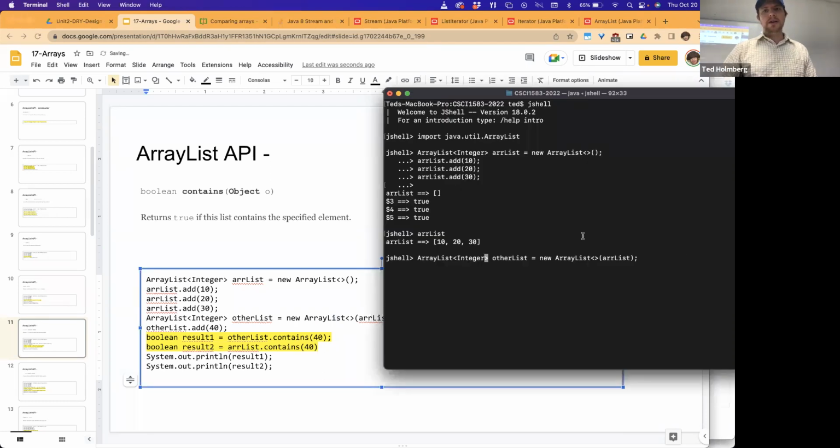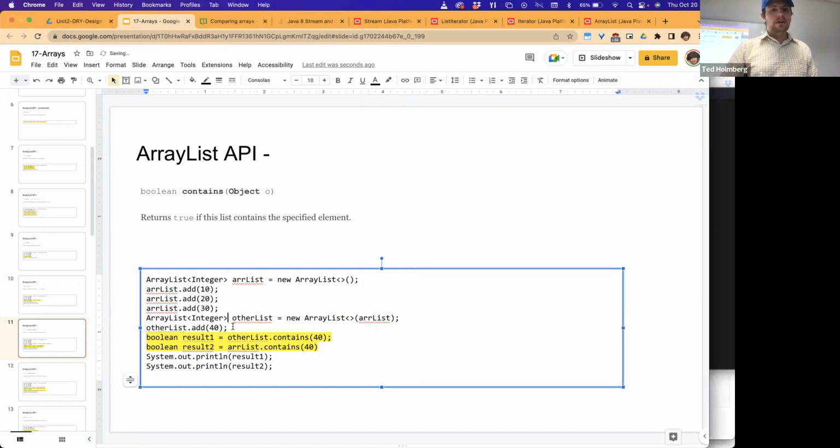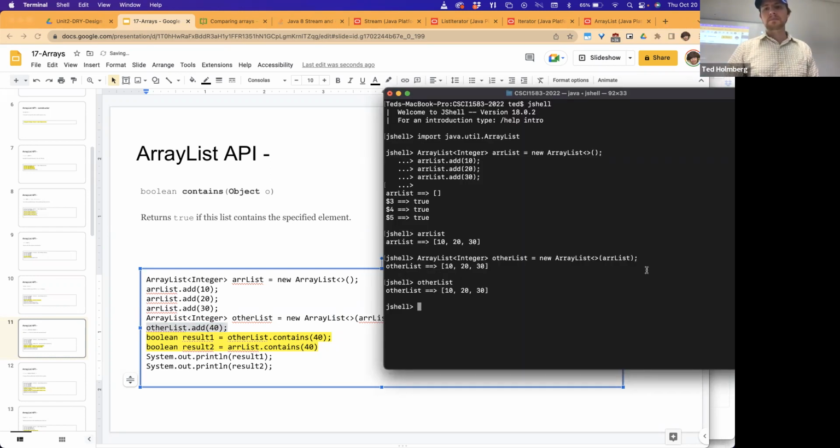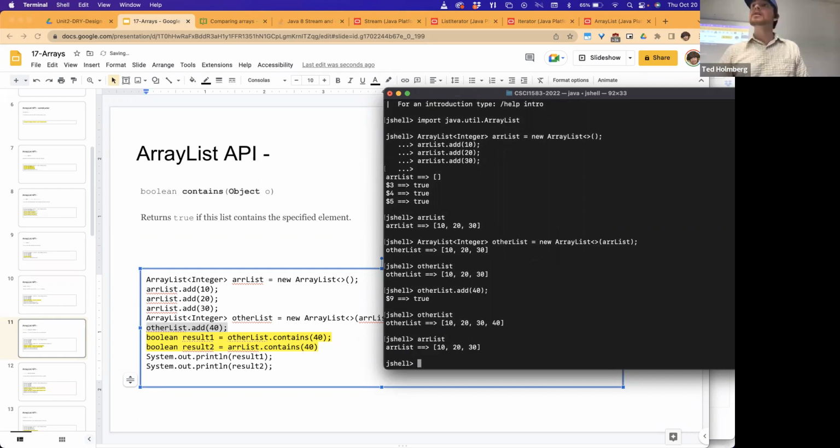Perfect. Okay. And here I'll call this other list, and here I'll create a new array list, but I'll pass in the R list. And in fact, it does let me pass one array list into another array list. So now if I look at other list, I now have 10, 20, 30. So here, let's now go to other list and add to it 40. So now if I look at other list, I have 10, 20, 30, 40. If I look at R list, I have 10, 20, 30.